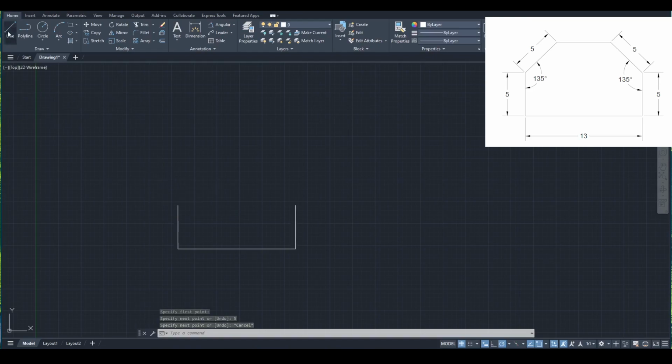Now I'm going to draw a line from here straight up 5 units. I'm going to do the same thing on this side. Draw a line straight up 5 units.